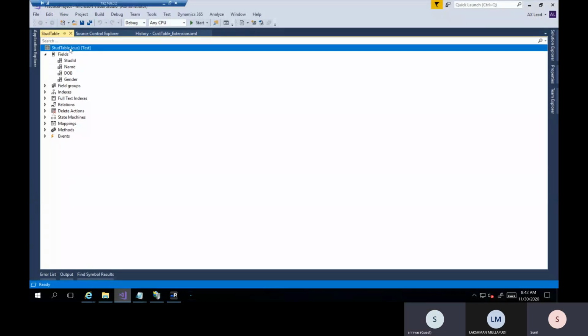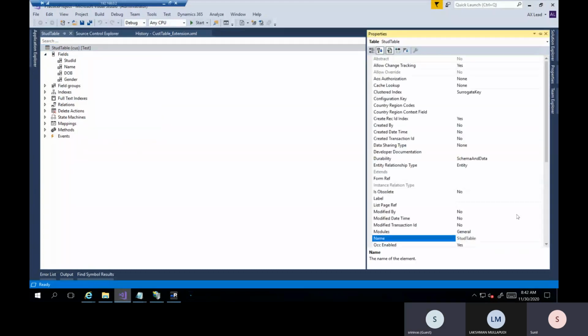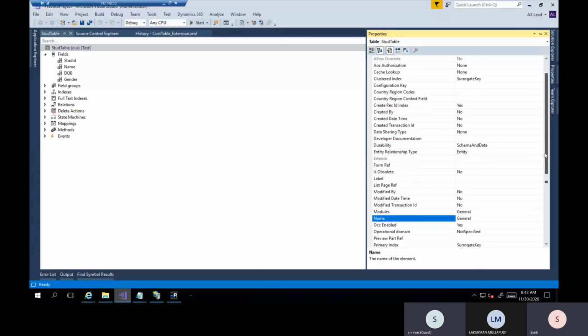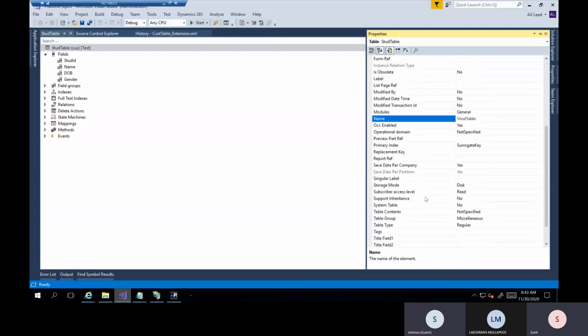Once you create the table, you have to decide what kind of table it is. If you go to table properties, there are some important properties we have to set for every table. You can see table group and table type. The table type default will be regular. Table type decides whether this data is stored permanently or only temporarily, in runtime.